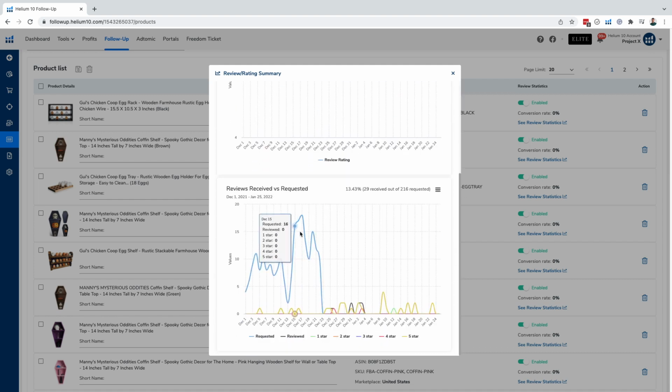What's nice here, and this is my favorite part, is I can see our conversion rate broken out by product. So I can see I've received 29 ratings out of the 216 I've requested. I can see the volume of how many I've requested during a certain period of time. So you can see we were really getting after it during the holiday season. We can see how many times I got a rating or a review, and out of those ratings or reviews, how many were 1 star, 2 star, 3 star, 4 star or 5 star.